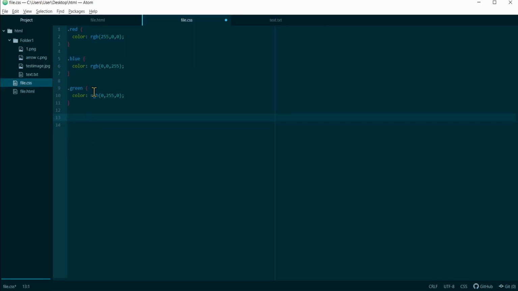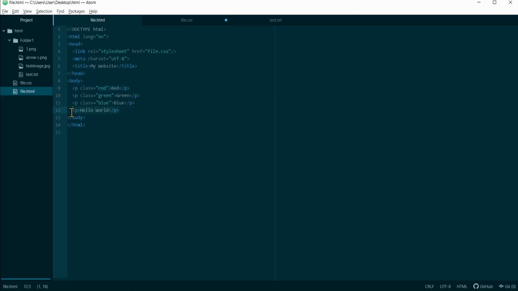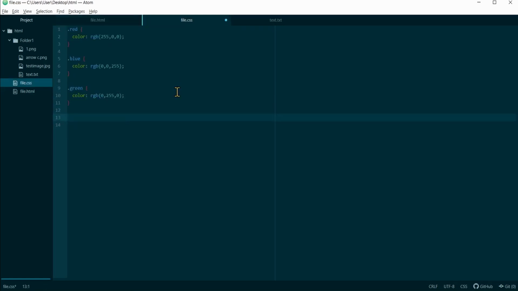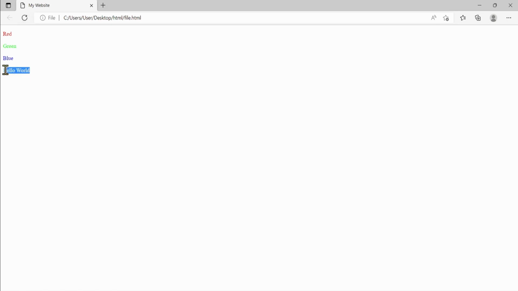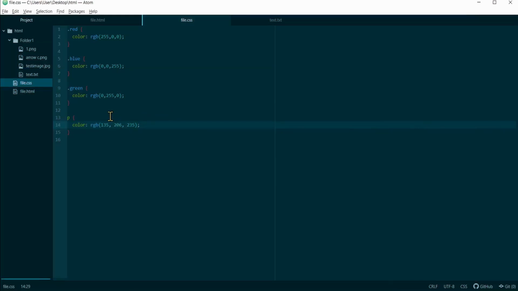Now I'm going to use the element selector to select this P element over here. I'm going to go ahead and say P. I'm going to say color, RGB. I'm going to write the RGB of sky blue. So it's going to be 135, 206, and 235. As you can see, this is the color of sky blue. So yes, you can use RGB in CSS.